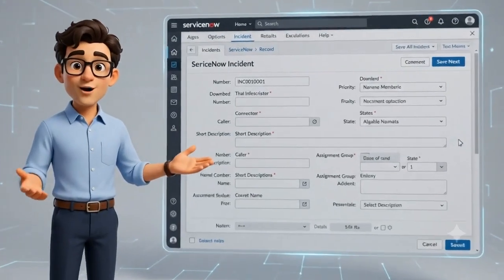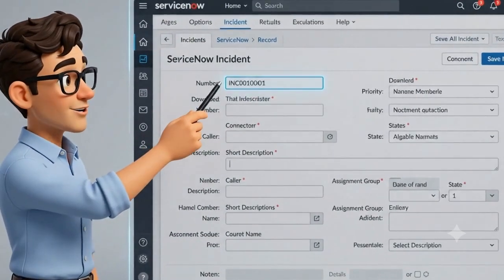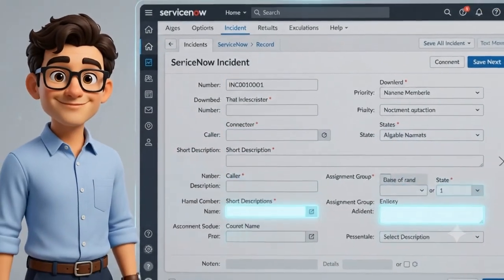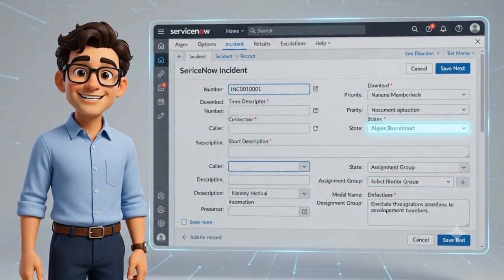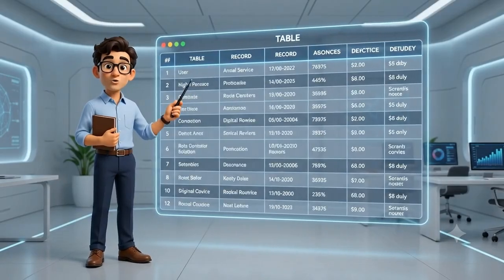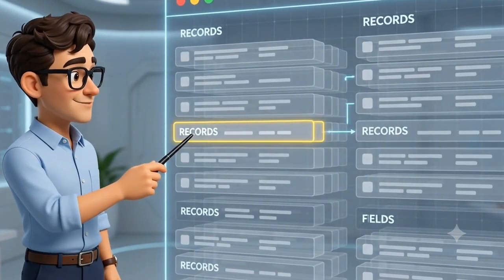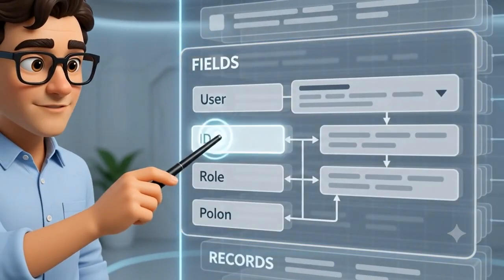Let's look at a ServiceNow record. Each record has multiple fields, like the number and description. These fields hold all the key data. A table holds all your data. Each row is a single record. Fields are the individual cells.